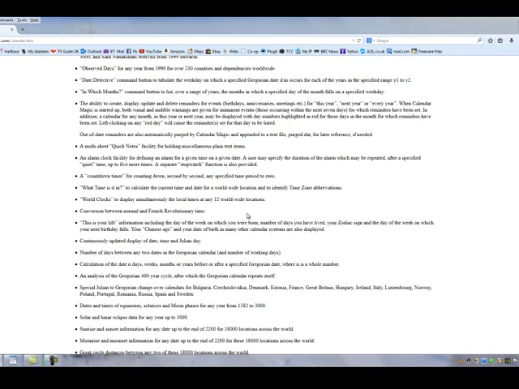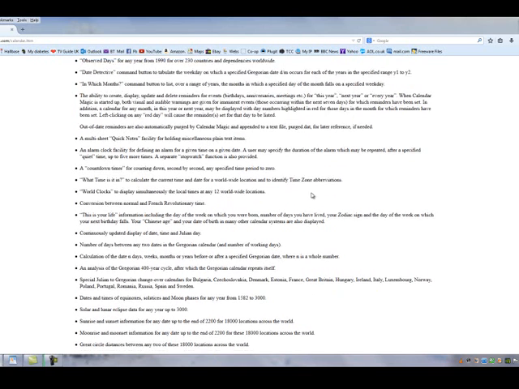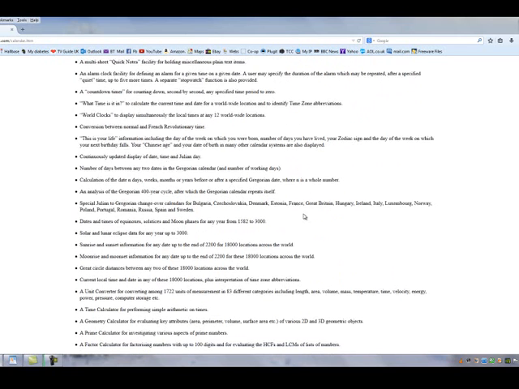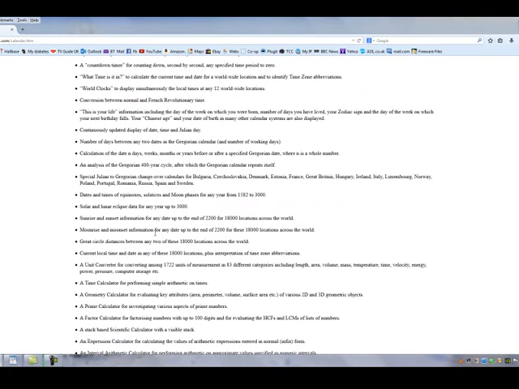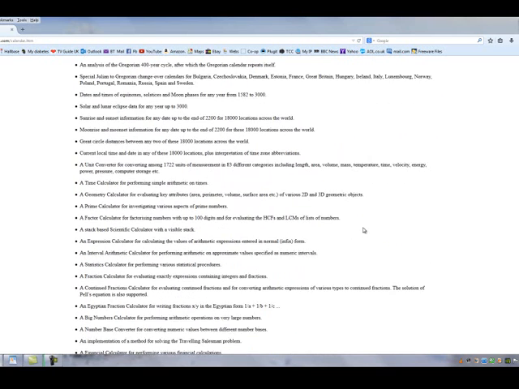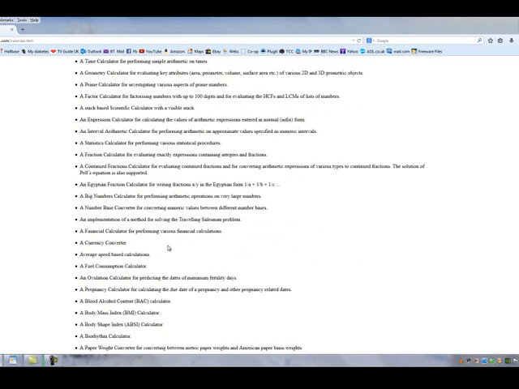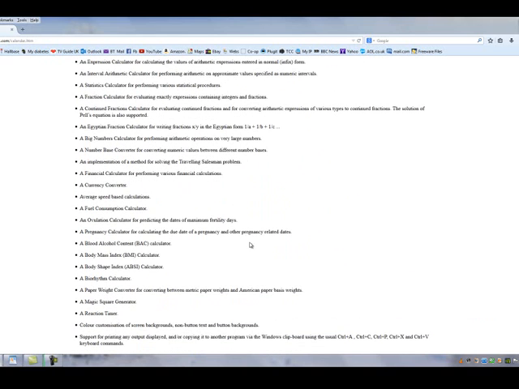It can give you what time it is in a certain country in a certain time zone. It can tell you solar and lunar eclipse data for the years up to year 3000. It can give moonrise and moonset information for these 18,000 locations across the world. Prime location for investigating various aspects of prime numbers. It's a currency converter with many different currencies in its lists.